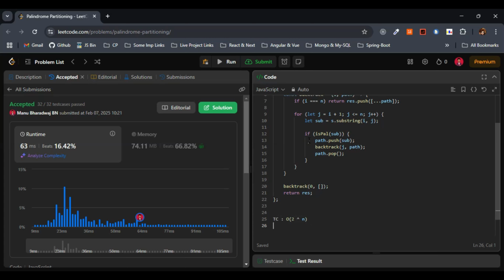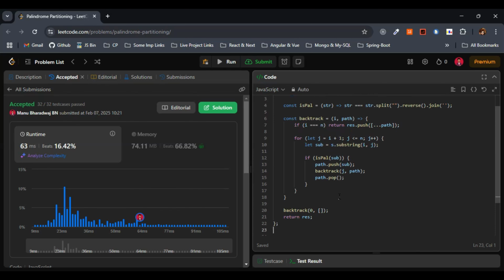So what will be the space complexity? Overall space complexity here would be big O of n. Why here space complexity is big O of n? Because we are making use of the recursion stack. So the depth of recursion is at most n. We know. Why? Because when every character forms its own palindrome partition, it will reach to n, right? So the depth of recursion is at most n. So overall space complexity would be big O of n here in this case. So overall time complexity would be big O of 2 to the power of n, and overall space complexity would be big O of n.